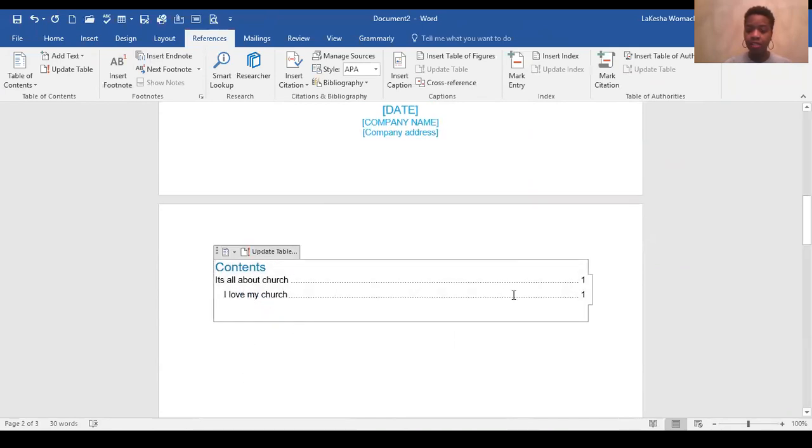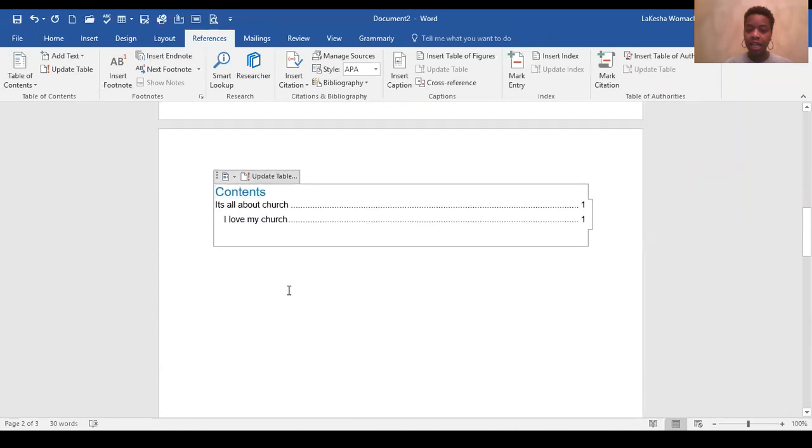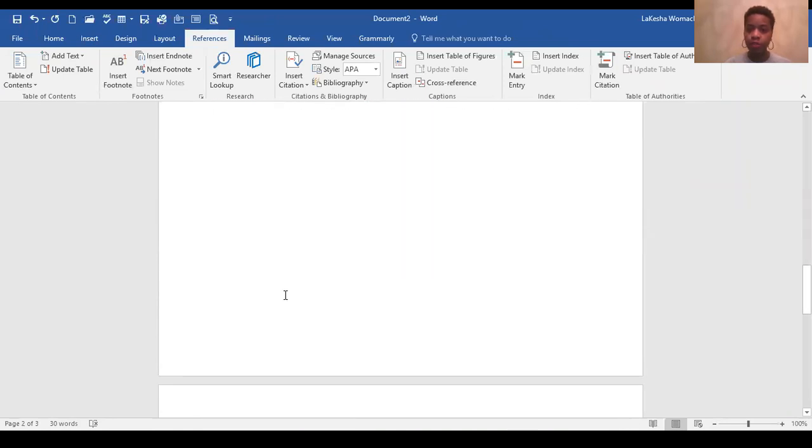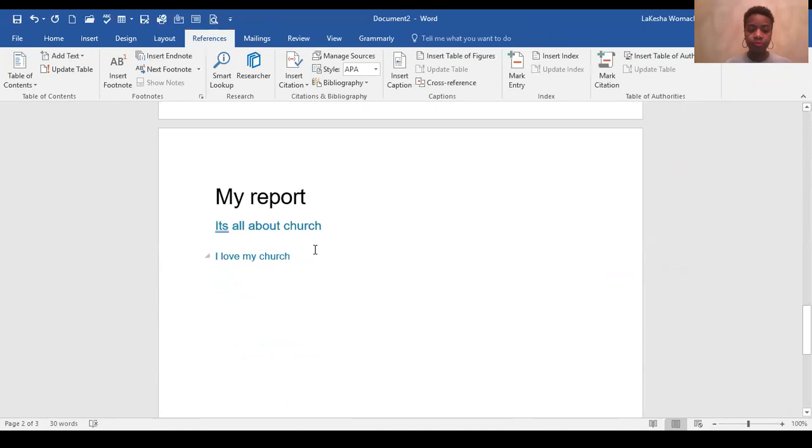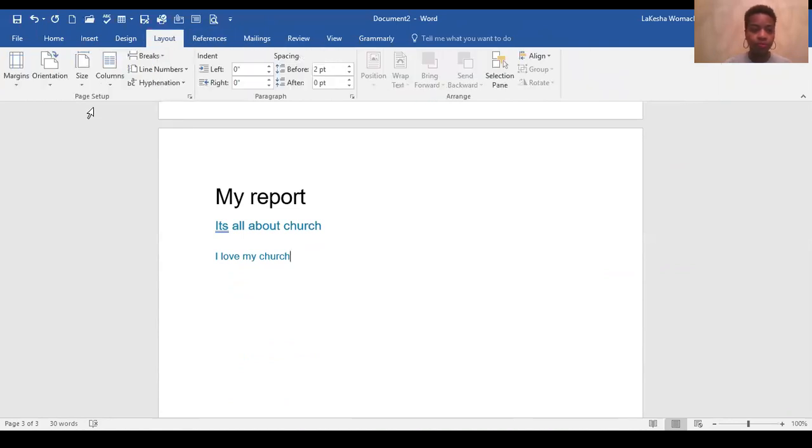So that way you're not having to manually add a table of contents whenever you get ready to finalize the project. This is where you insert your footnotes. Let's see what else. And then, of course, if you want to insert pictures.